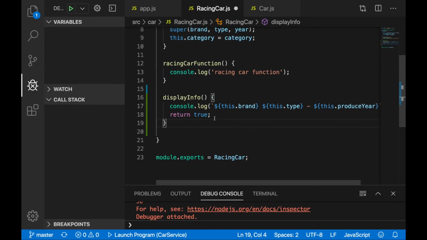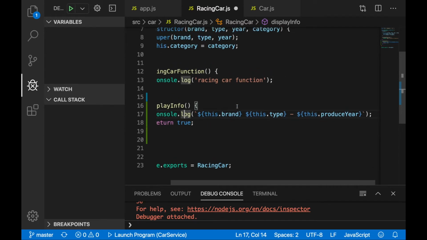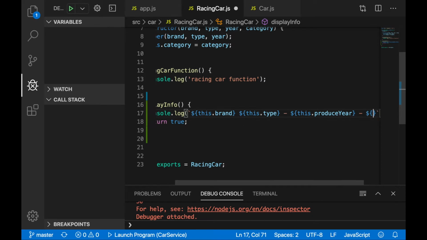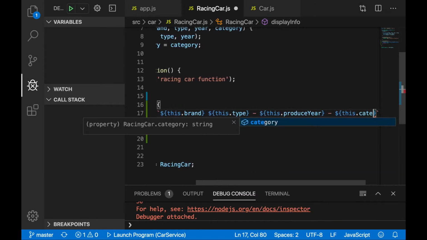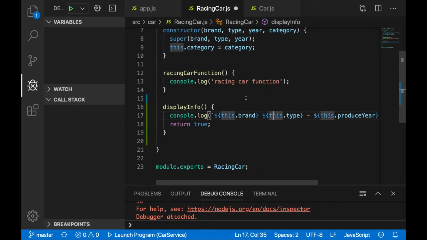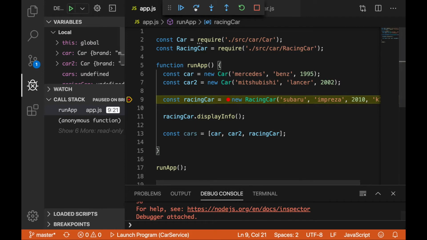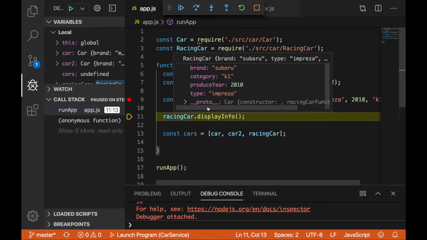So let's provide here a console log. All right, this brand, this type, this produce year, and I will write also a dash here and dollar sign, curly brackets, and this category. Perfect. So let's save this now and let's see what will happen. I will execute this. Let's see our racing car. Now you will check proto.